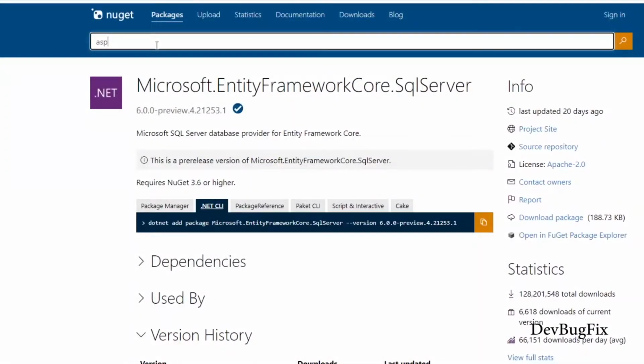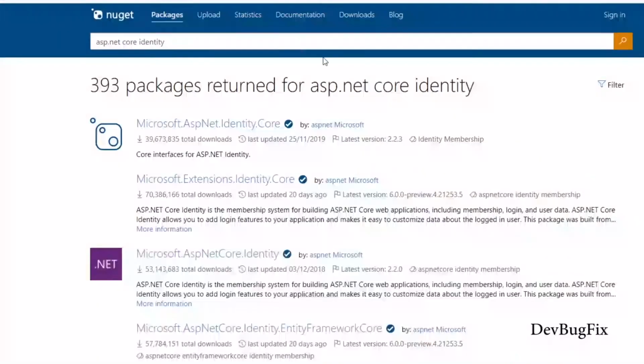The last thing which we install is Microsoft Identity. For authentication and authorization we will use Microsoft Identity, so we need to install this package.